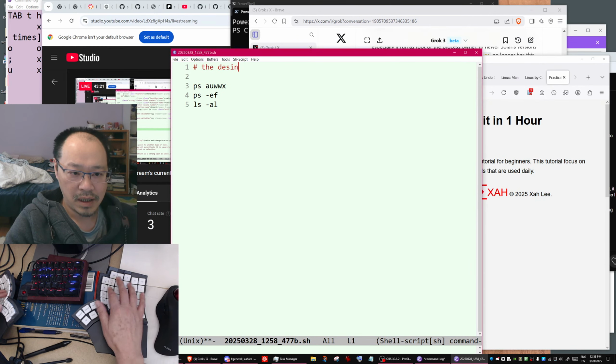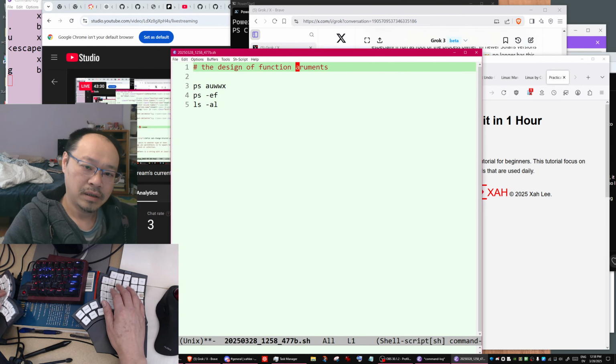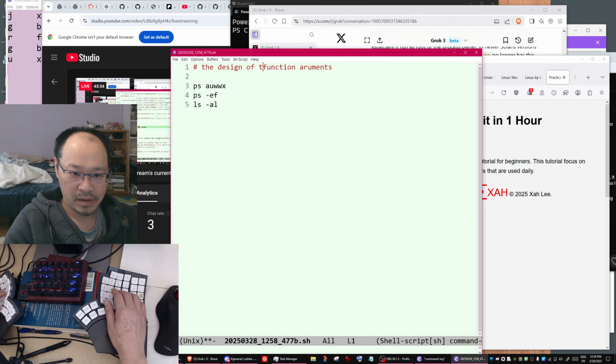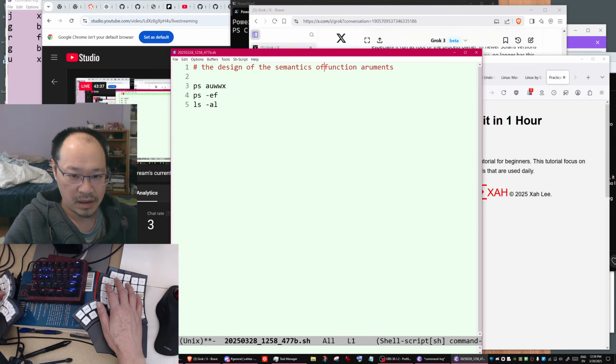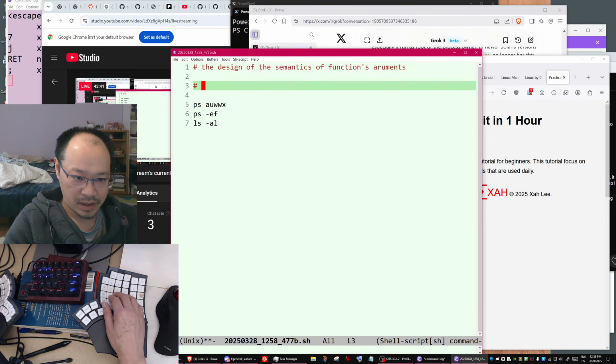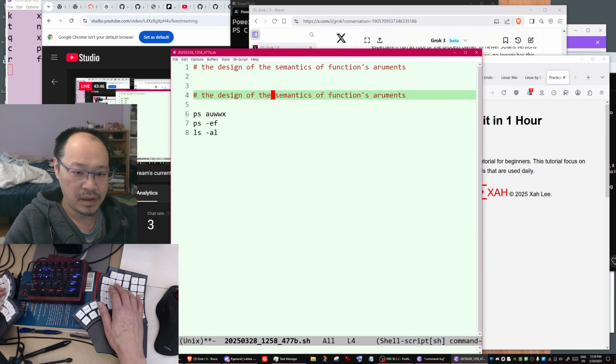The design of function arguments. That's one thing: the design of the semantics of function arguments. The other thing is the design of the syntax of function arguments. That's another thing. They are separate. Now remember.